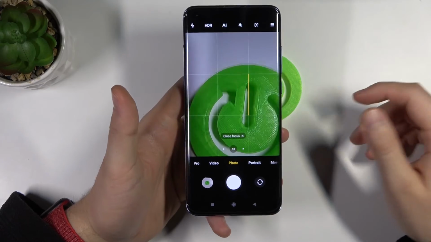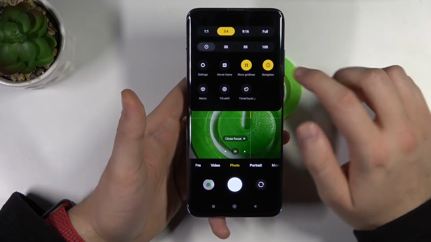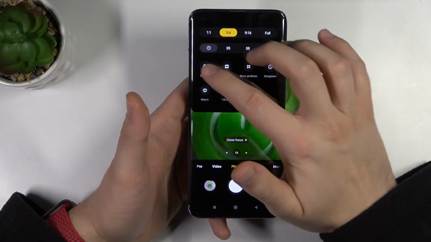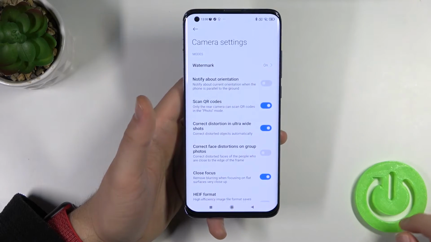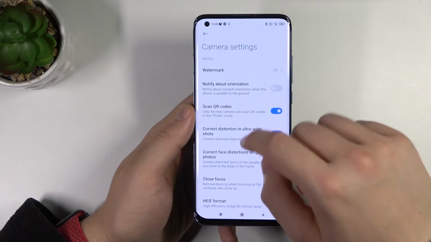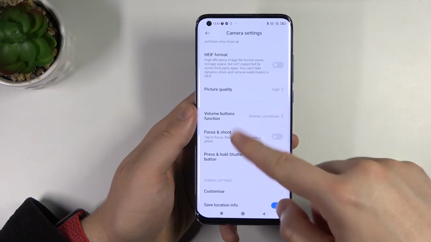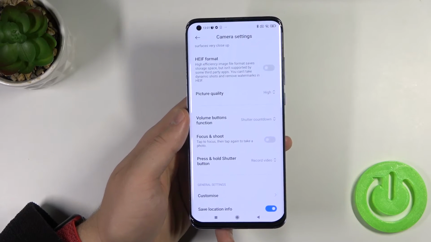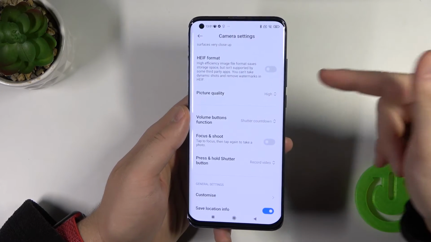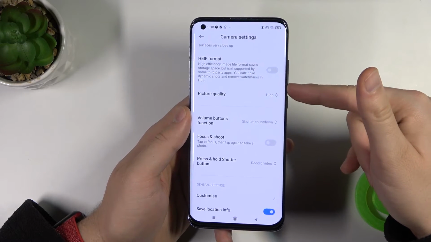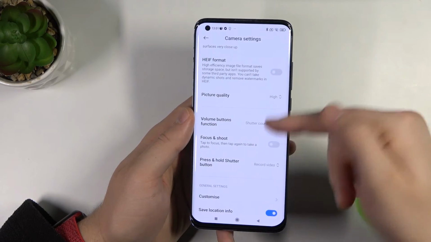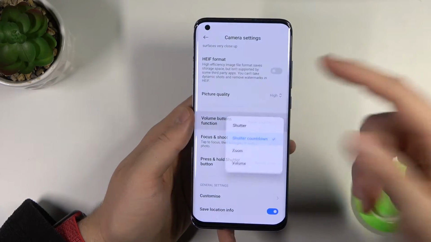Okay, and right now we are gonna open the settings. And in the settings we can find also a few useful options. One of them is the volume button function. Currently it is set up on the shutter countdown, so when I press volume up or down button, the photo will be taken after a few seconds.